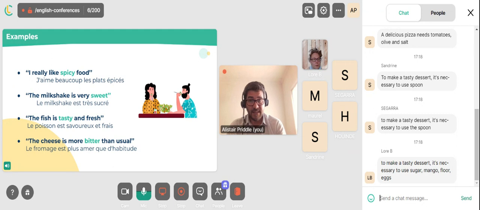The fish is tasty and fresh. The cheese is more bitter than usual.